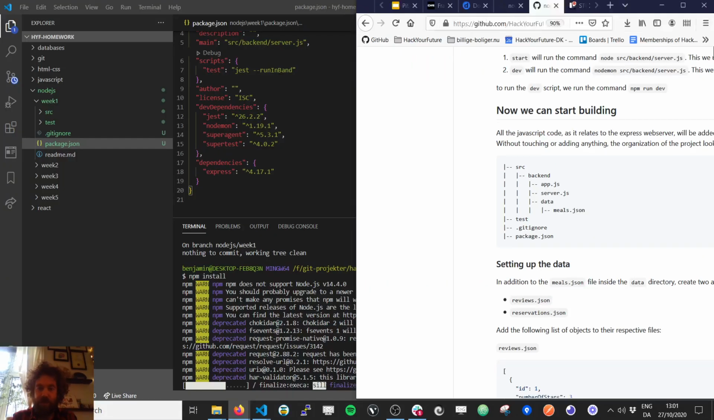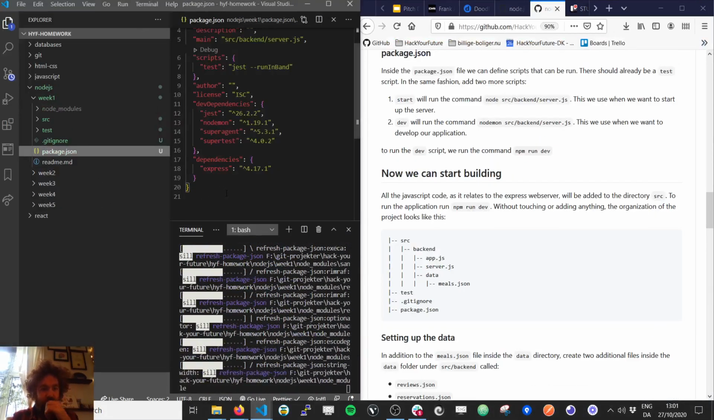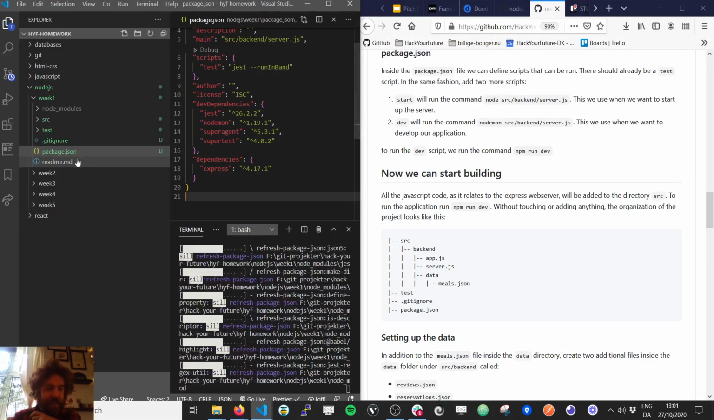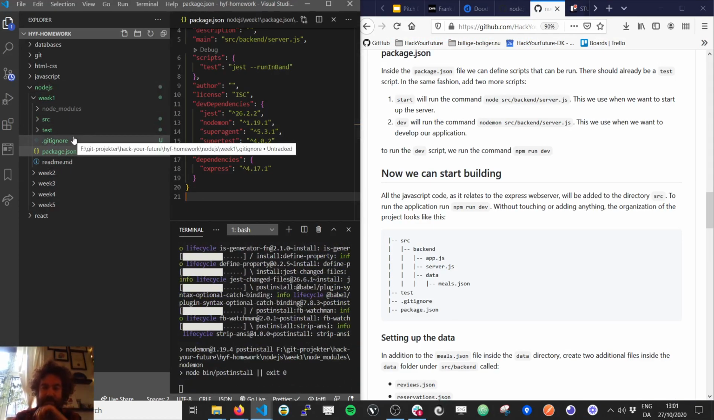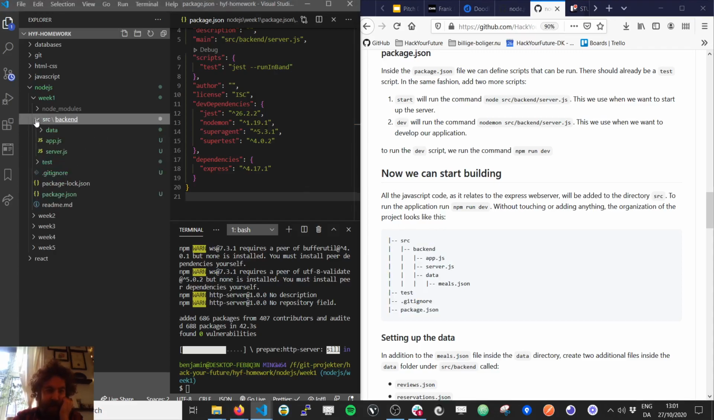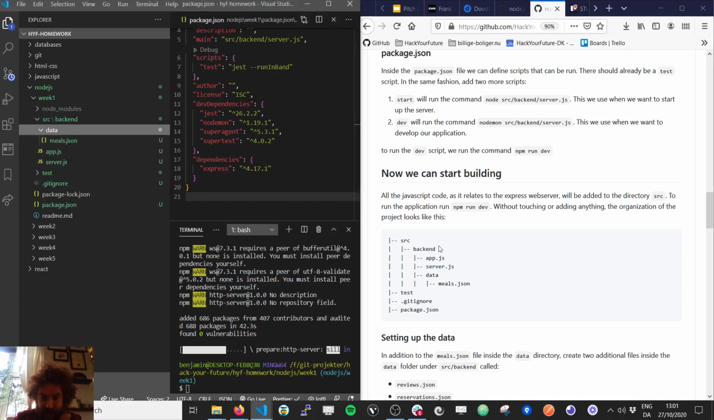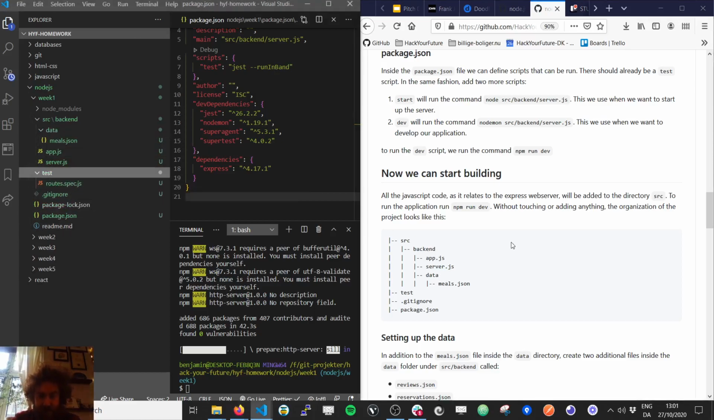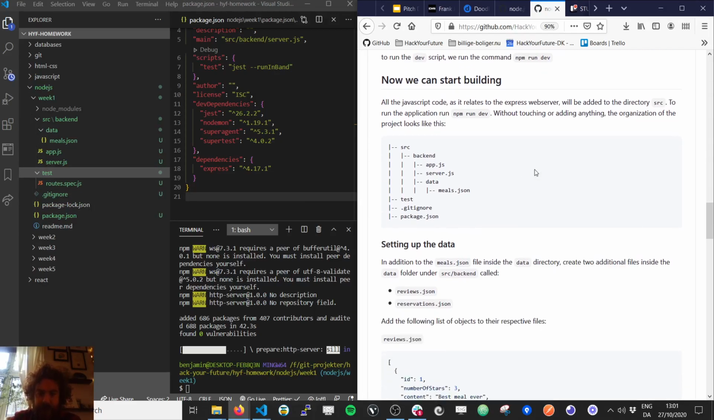Yeah, this takes a little bit of time, so I'll just explain a little bit here. We should have the same folder structure as over here, meaning we have source, backend, and then the app.js and server.js layer here. We have the data folder with the meals.json inside of it. We have the test folder, we have the .gitignore, and so on. Setting up the data.